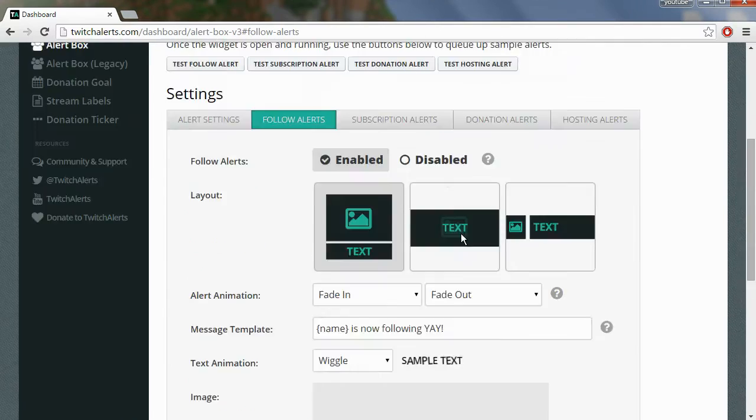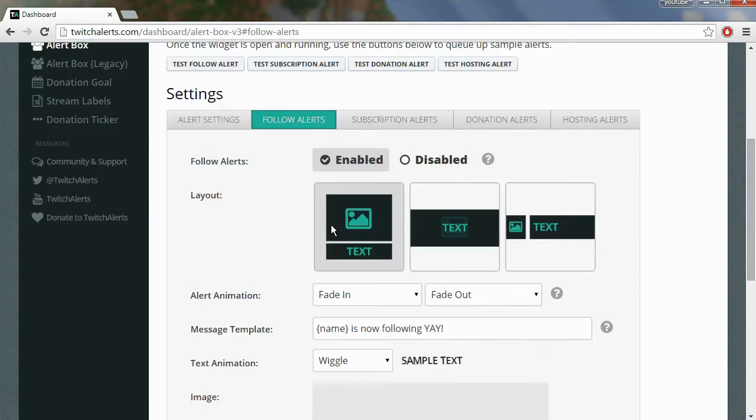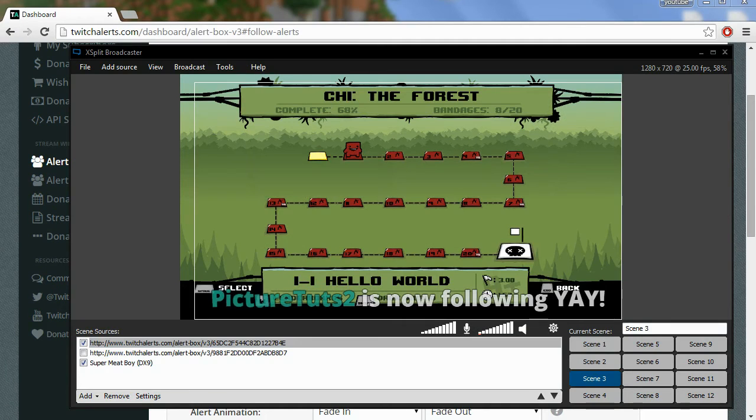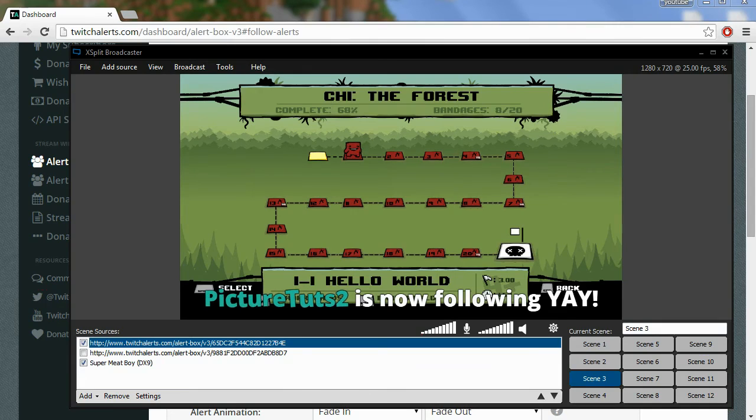And once you've changed it, click save settings. And if you look now, if I click follow test, you'll see no picture, and it now just says PictureTuts2 is now following at the bottom.